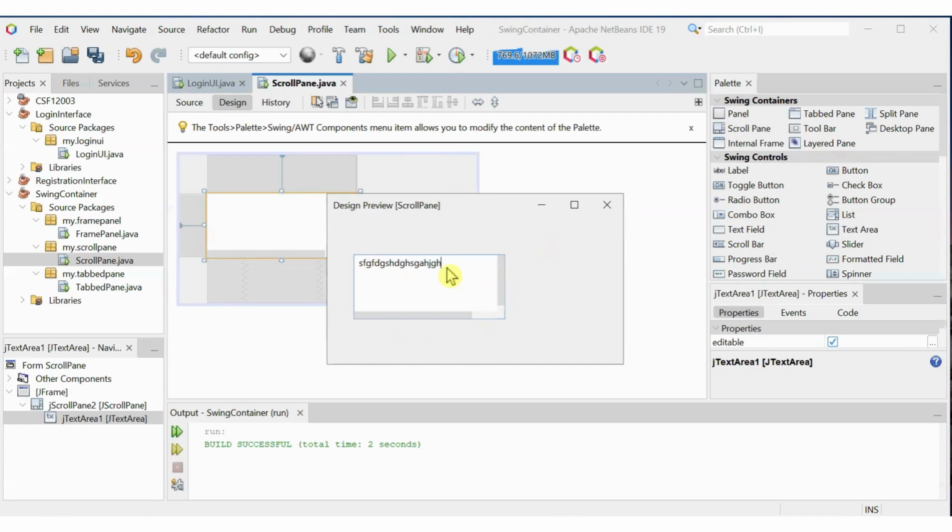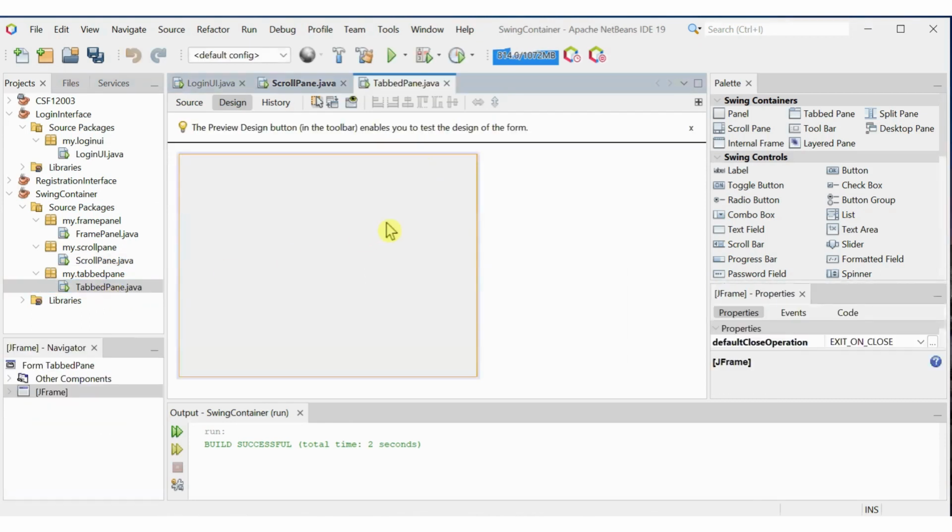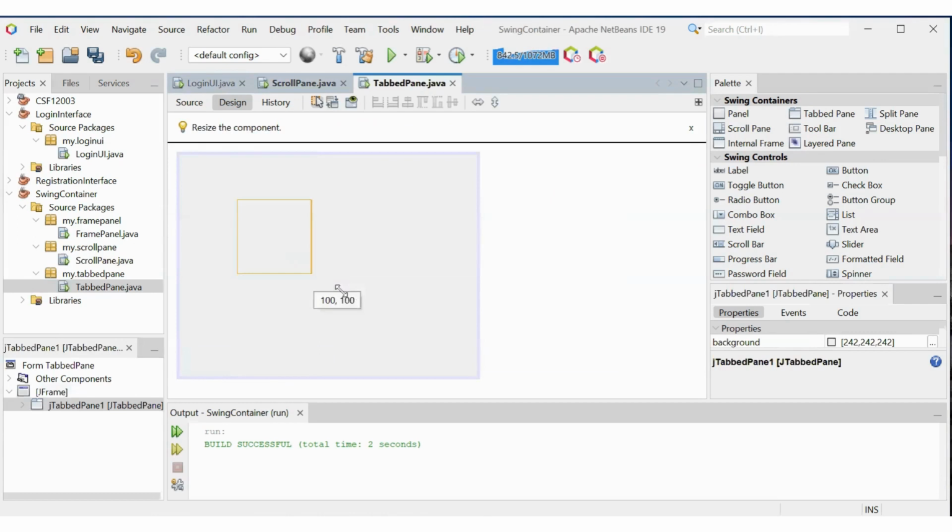Right, now let's move on to another type of swing container that is available, which is the tab pane. So what I'm going to do is I'm going to close this and open the JPanel.java. Again, this is a JFrame form. And what we can do is to create the tab pane, you can see here under the swing container, you have the tab pane. I'm going to drag and drop it here.